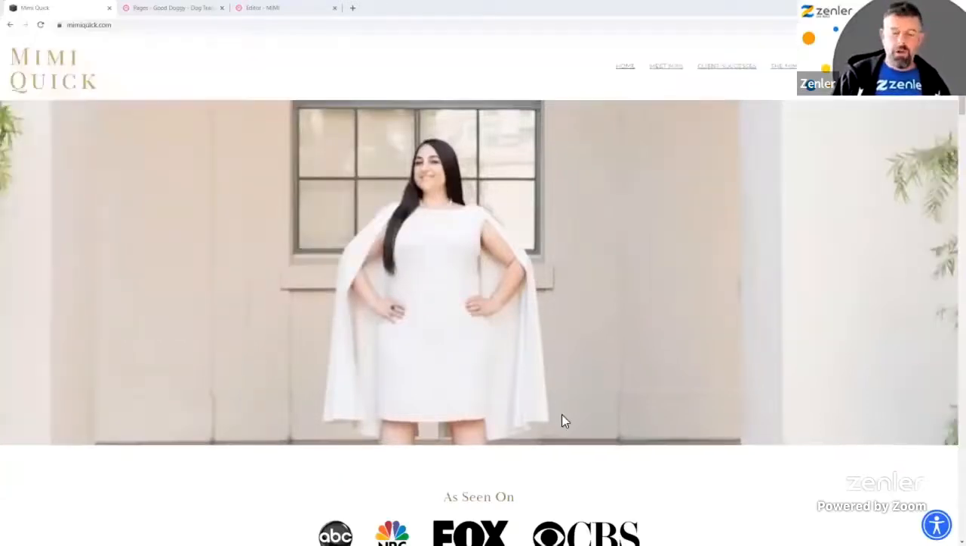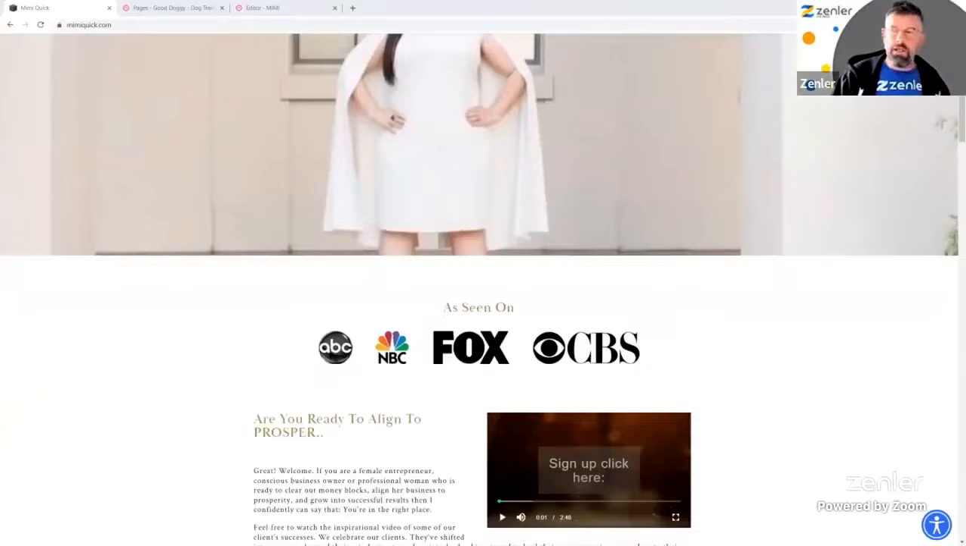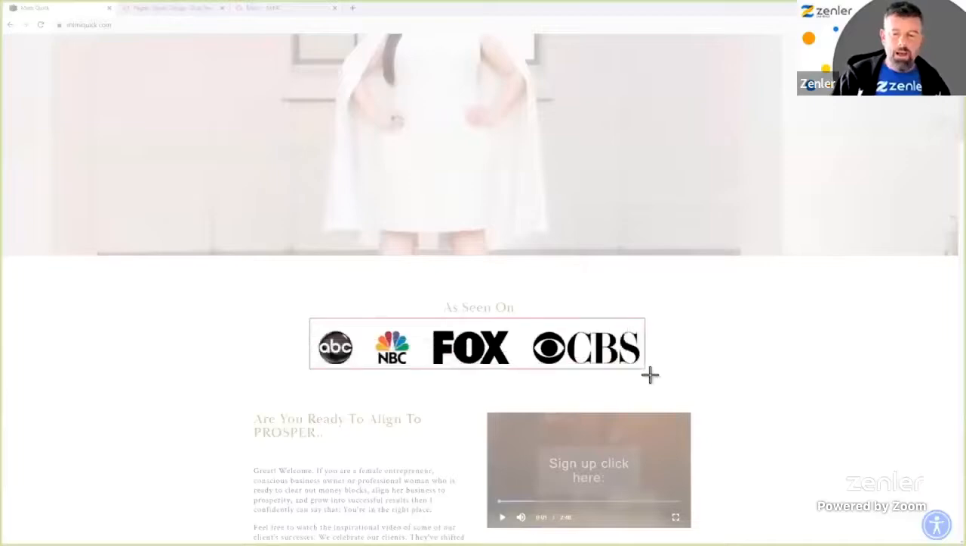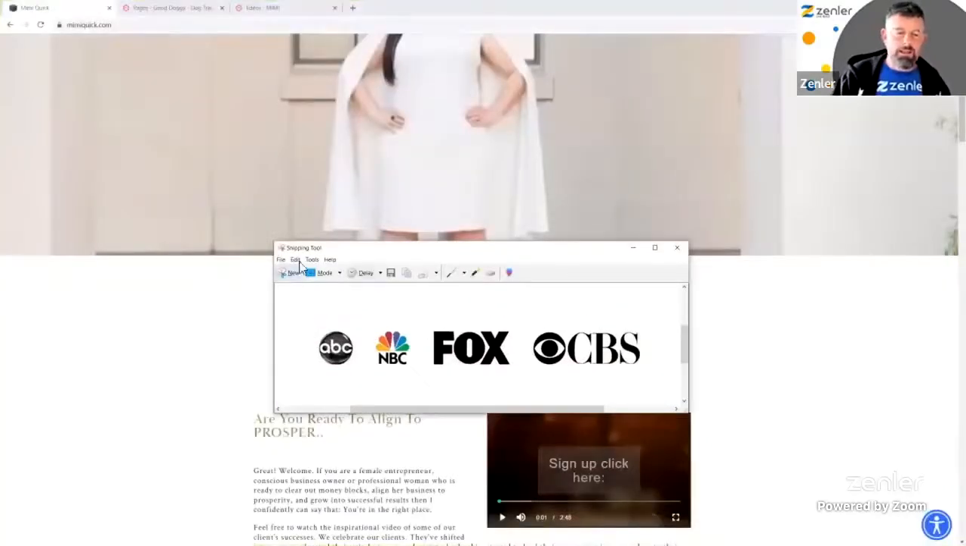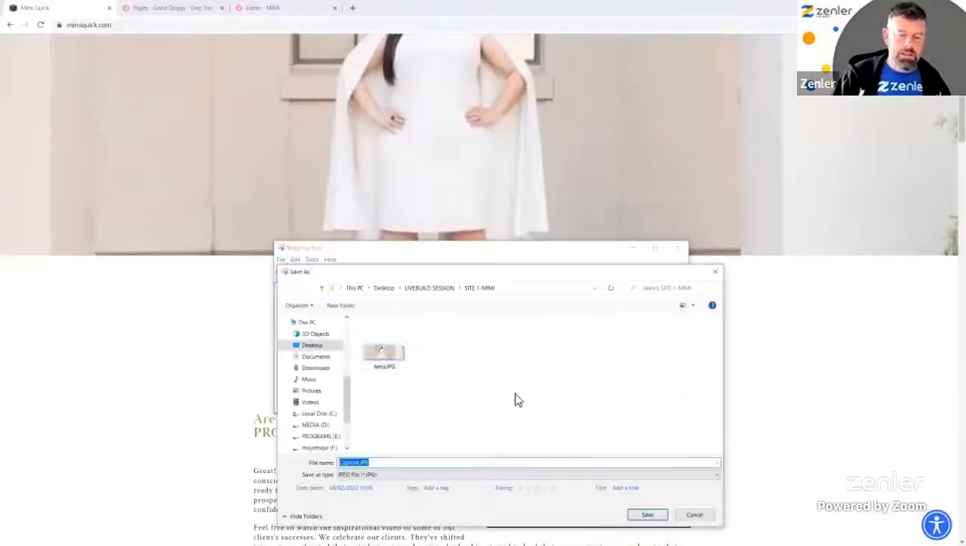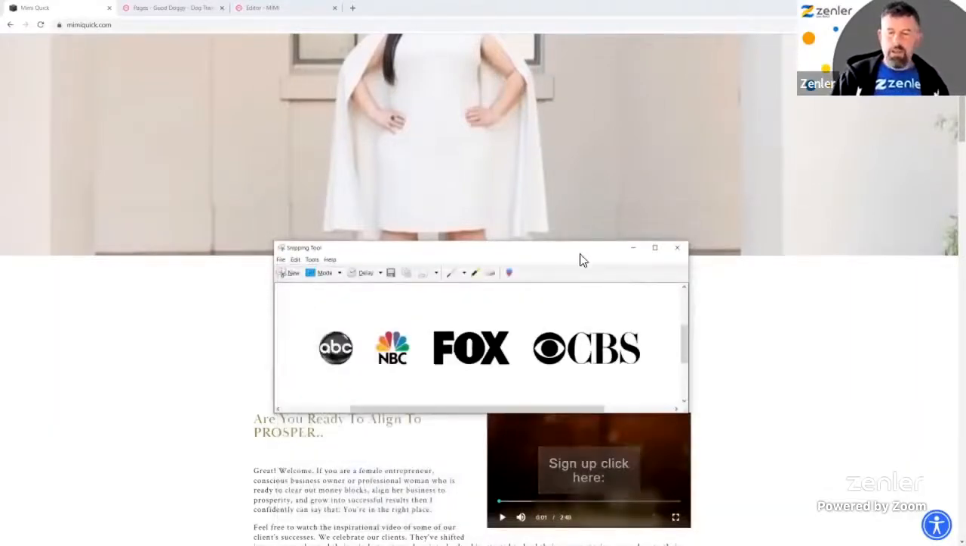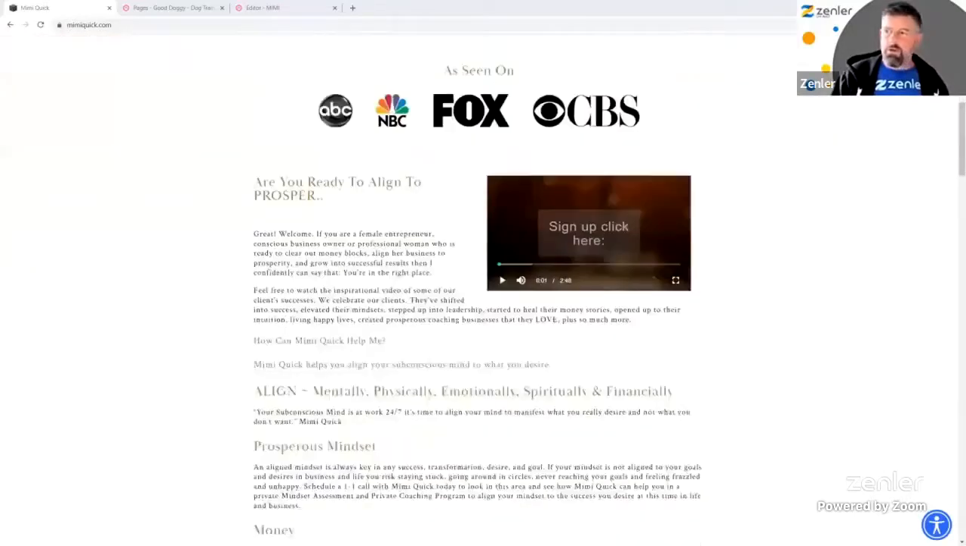I'm going to save myself a lot of hassle here rather than download these individual items. I'm going to use the clipping tool again. I'm going to go to new. And I'm going to clip this bit out here like that. And we'll go save as. And we're going to call this logos news, something like that. Click save. And snipping tool is really good because you can just grab it.